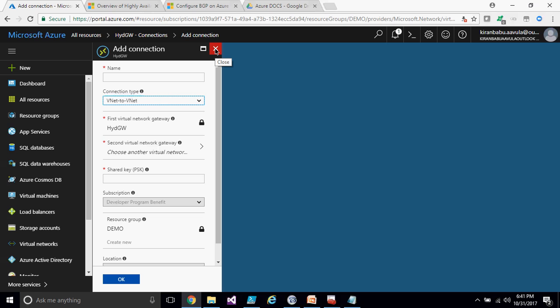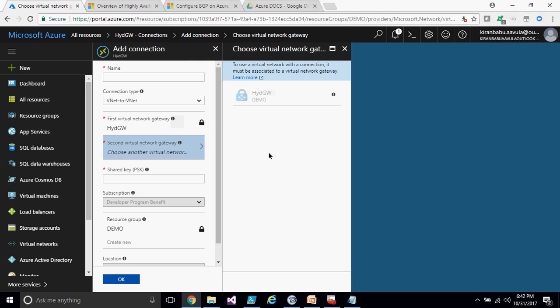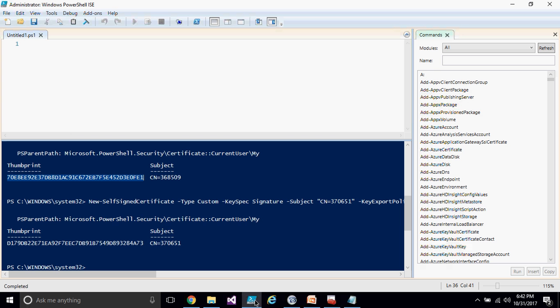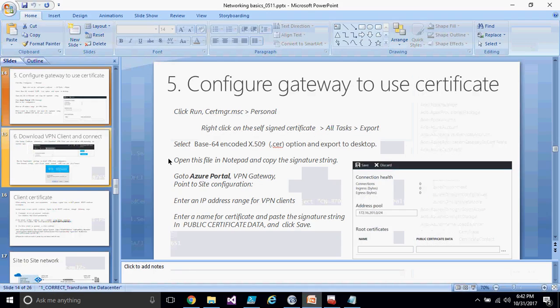But what if these two are in different subscriptions, right? Let's say you acquired a company, that company is also on Azure, but their network is in their subscription, your network is in your subscription. In that case, you will not be able to browse the gateway through the portal, right? You will not be able to browse that company's gateway from here. It will simply not work. So for that case, you need to do that piece from the PowerShell.